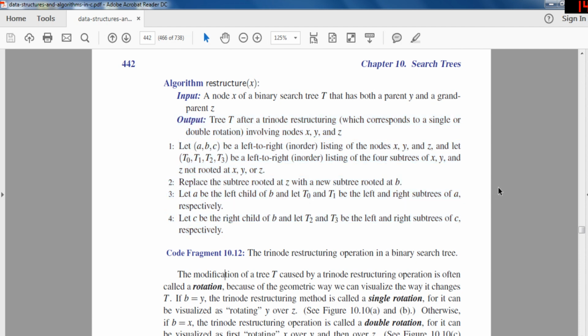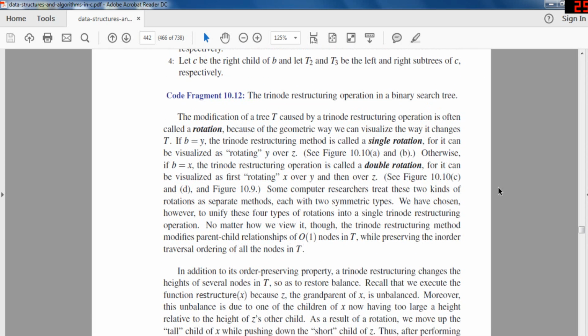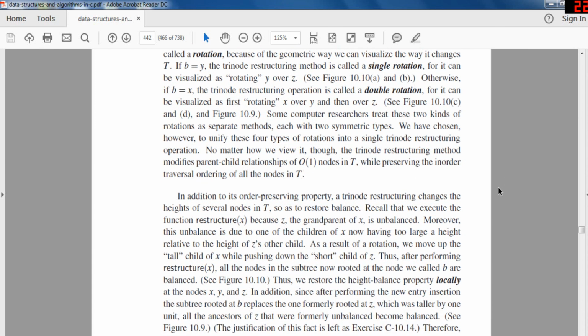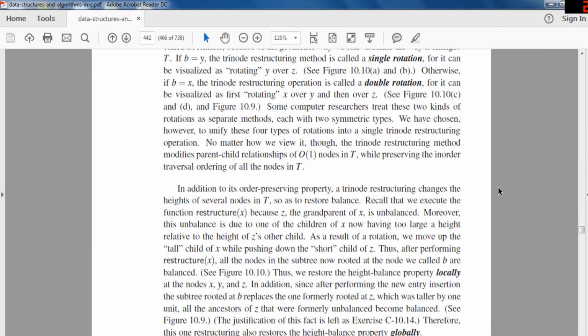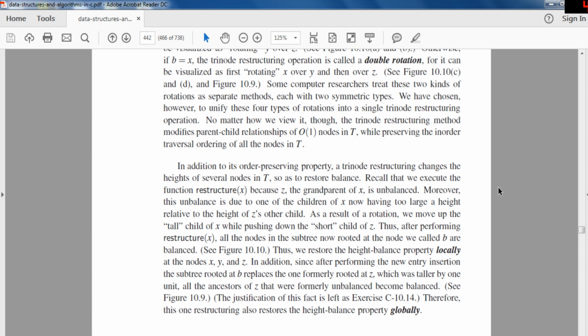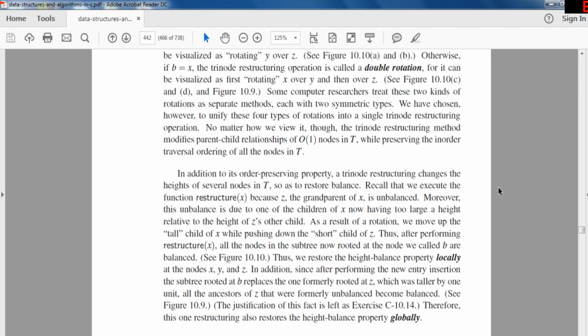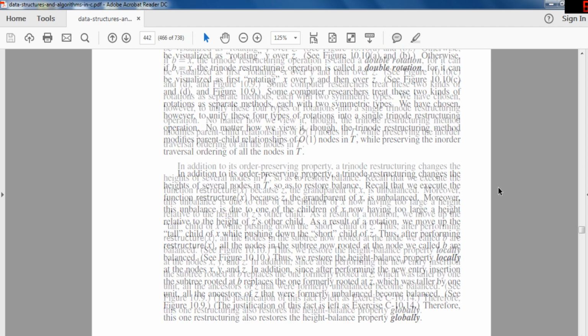So to do that, the modifications caused by restructuring operations are often called rotations, because of the geometric way we can visualize the way it changes T. If b is equal to y, the trinode restructuring operation is called a single rotation, for it can be visualized as rotating y over z. Otherwise, if b is equal to x, the trinode restructuring operation is called a double rotation, for it can be visualized as first rotating y over x and then over z.